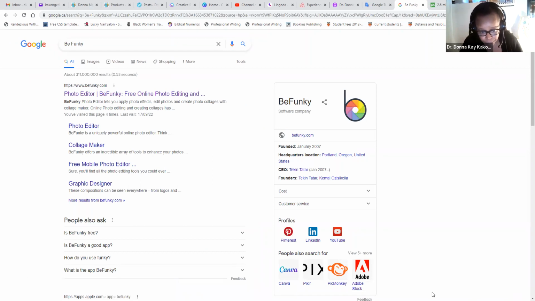But this is Be Funky here, and it's a software company, and what they do is it's a photo editor. And they also have graphic design on it too, but I wouldn't necessarily call myself an expert graphic designer. There are people that work in that field, and it's really a specialized field.